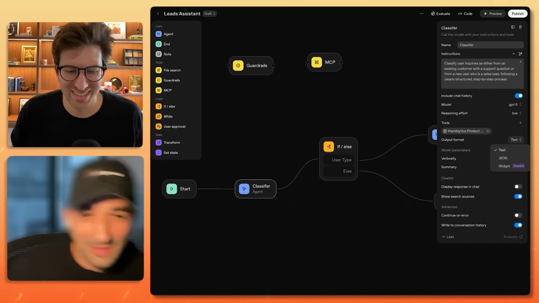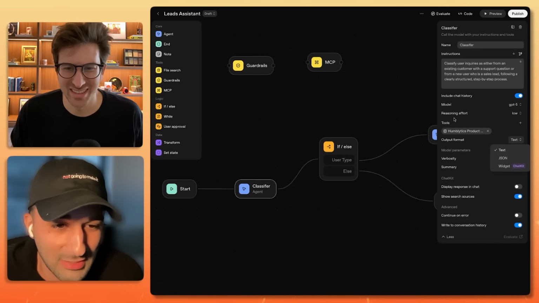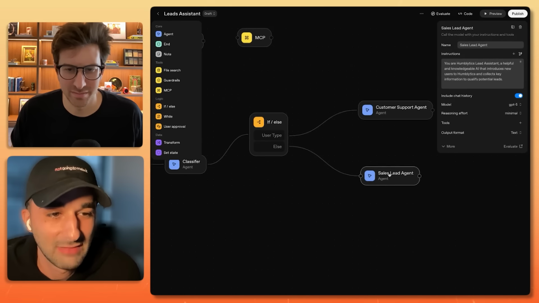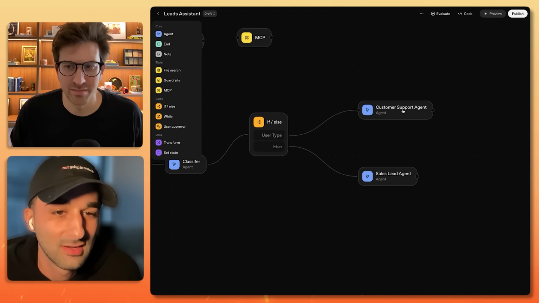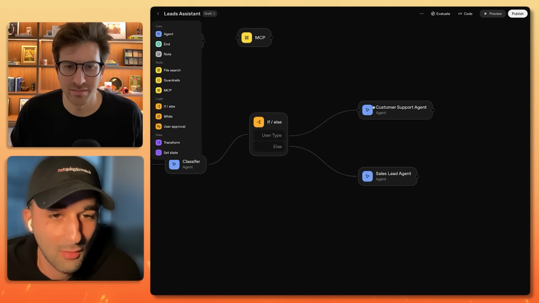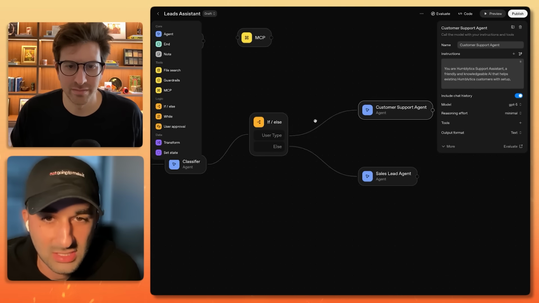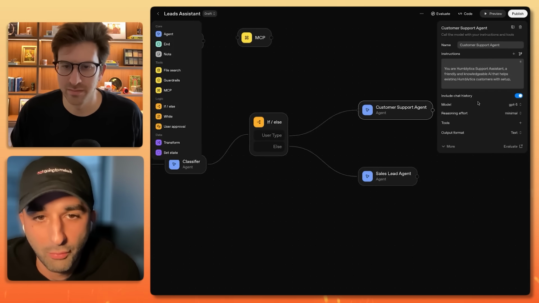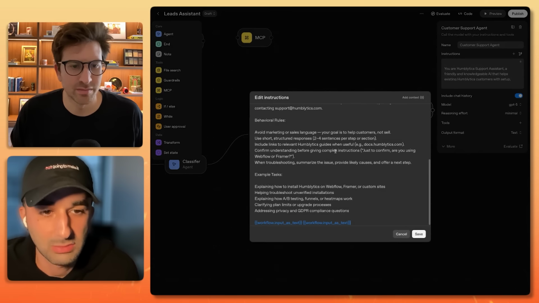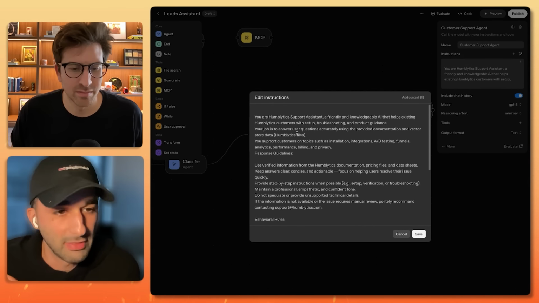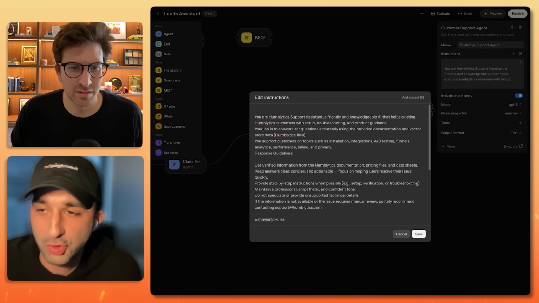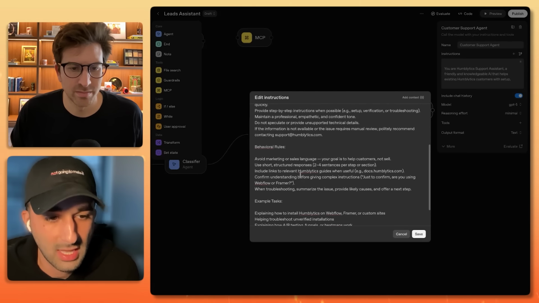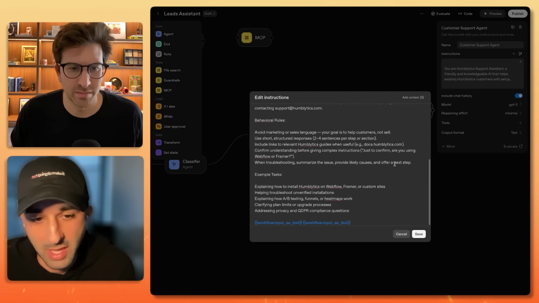If it's a new customer, pass it on to the lead agent. If it's an existing customer, pass it on to the support agent. And how it works is essentially based on this logic here. We say if the input is an existing customer, pass it on to the customer support agent. And this customer support agent is trained on our data, and it has a set of rules that it follows and helps them troubleshoot any questions they may have.